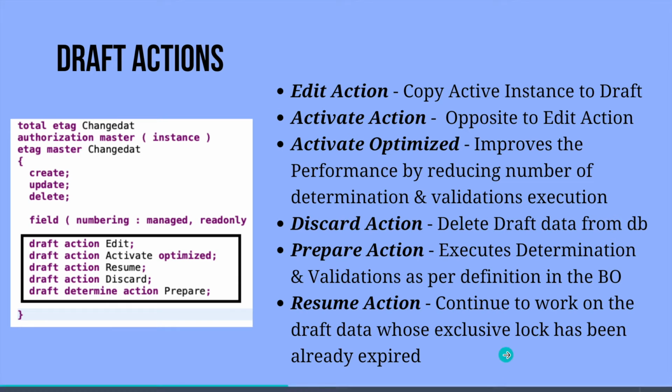Then the resume action. So resume action is nothing but this: whenever you click on this edit button, whenever you do this edit action, what would happen?